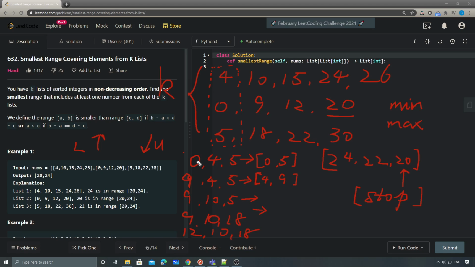Because of the characteristics of a monotonic queue, it only guarantees that you can get the smallest number of the current sliding window. It does not guarantee that you can get the second smallest number. That's why we cannot use a monotonic queue to maintain that. Basically we want to maintain a complete list, right?